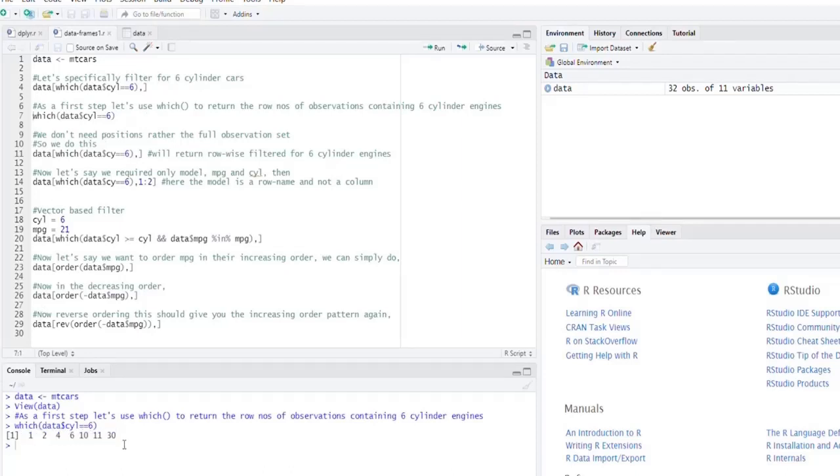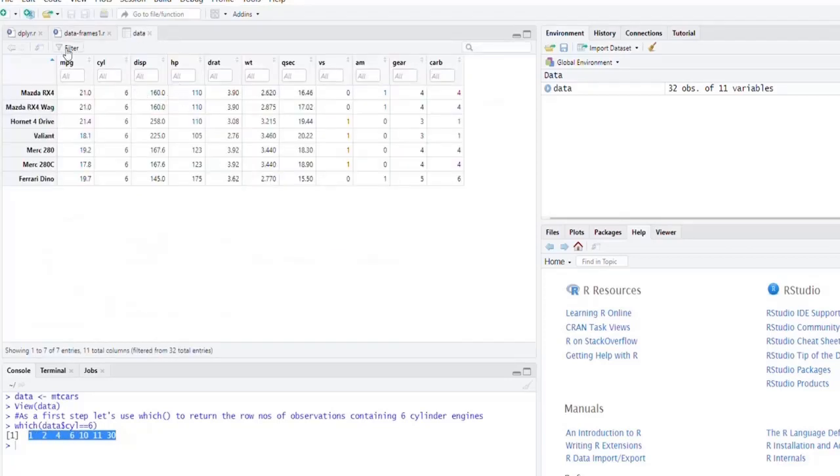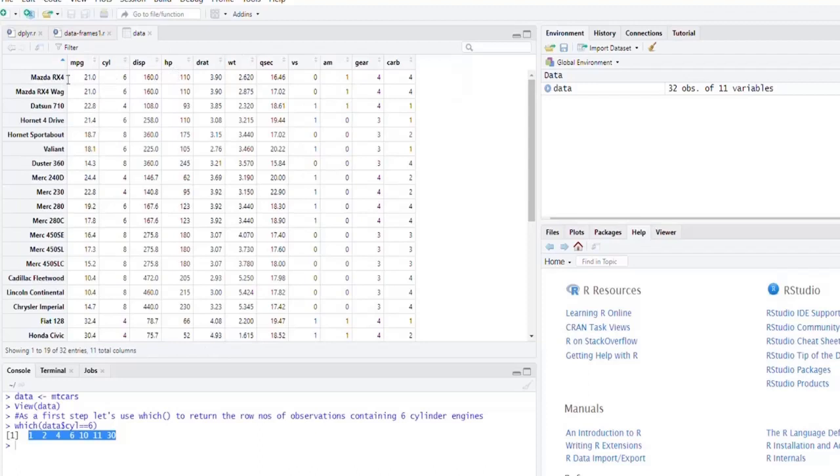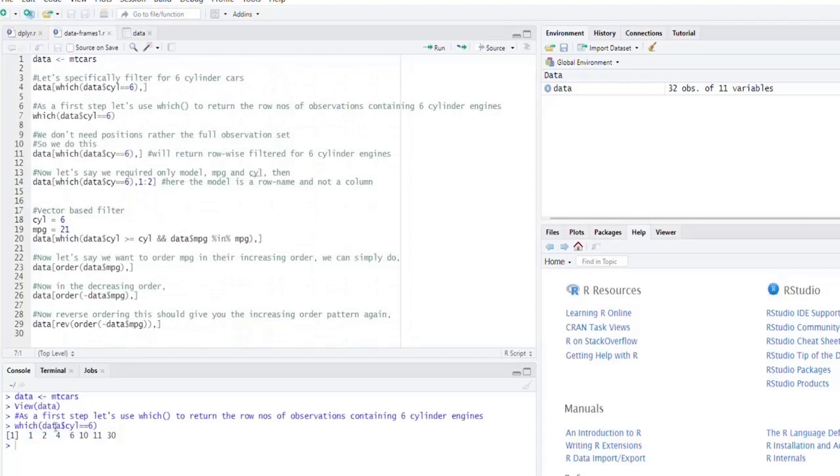So if you go to the data set, I'll remove the filter option. The first row has cylinder equal to 6. The second row as well contains the same number. The fourth row, the sixth row, and so on. So these numbers basically give you the row numbers of the primary data frame.